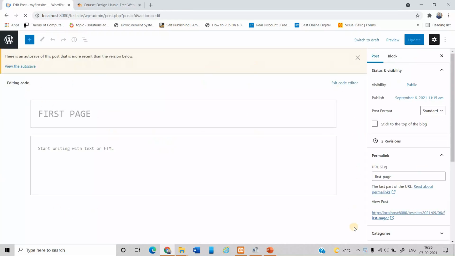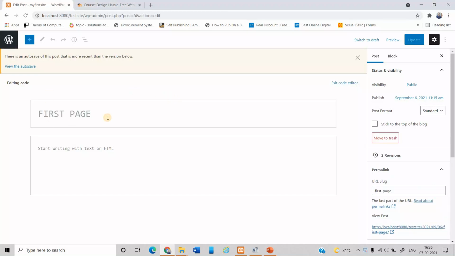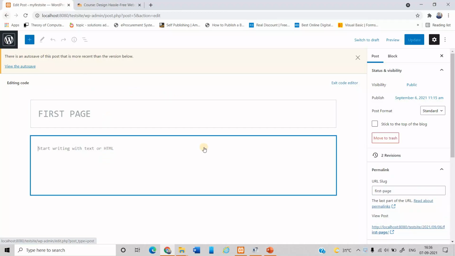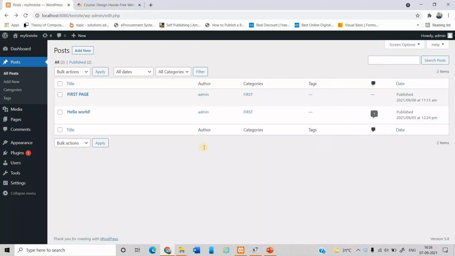So here is the interface of the default editor. I have to change this default editor to the classic editor. Why classic editor? Because it is easy to work with. For that you have to use plugins. One plugin is useful for that. For using the classic editor, you first have to install a plugin.